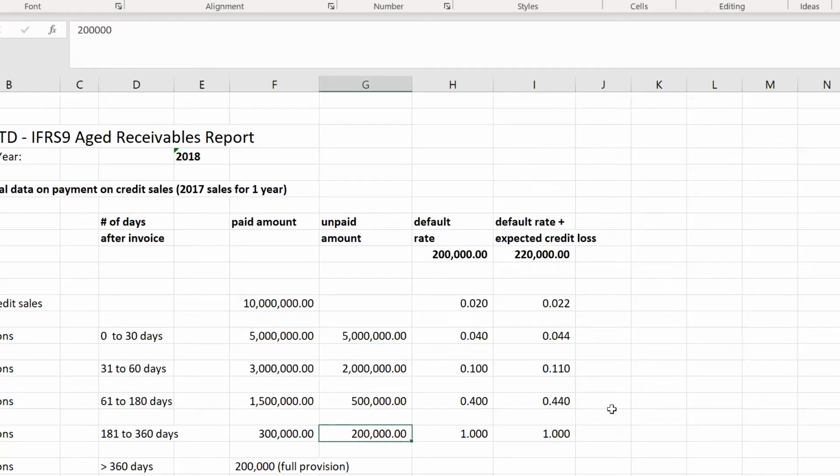over the 12-month period, and what was collected, whether between 0 to 30 days, 31 to 60 days, 61 to 180 days, etc. By applying the amounts that were paid, we now have what was unpaid. And what we're saying here is that 200,000 of the total $10 million was unpaid at the end of the year.